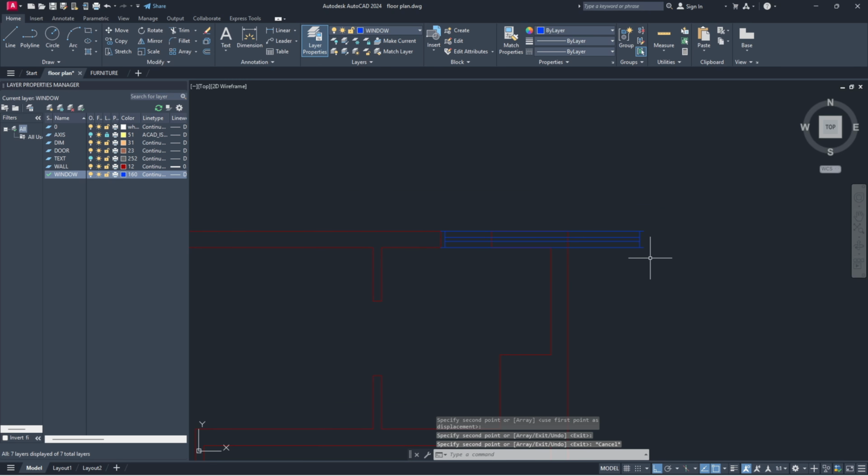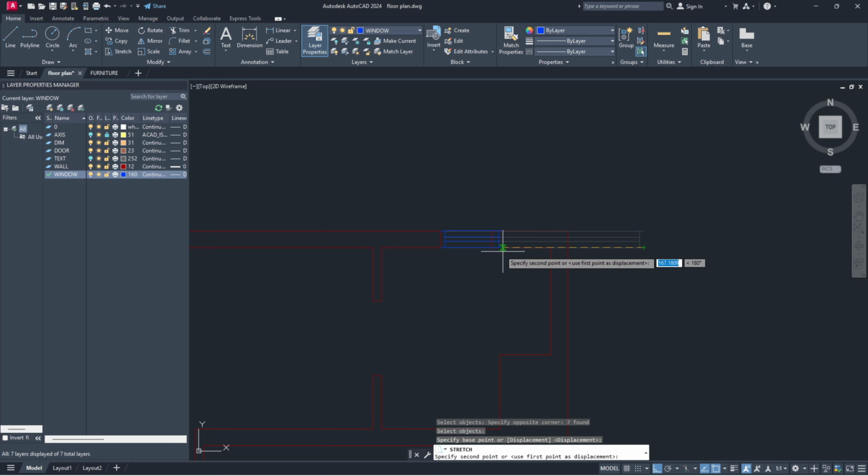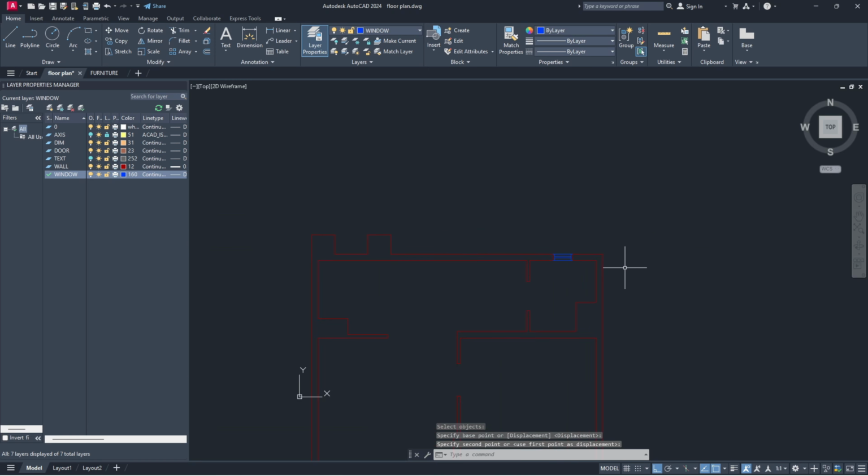And as you see, our window is way bigger than the bathroom opening. So we will type S for stretch, enter. Select the end vertices of the window, enter again. Move from this point to this point. Great. Now we are done drawing our windows. Let's move on to draw our doors.